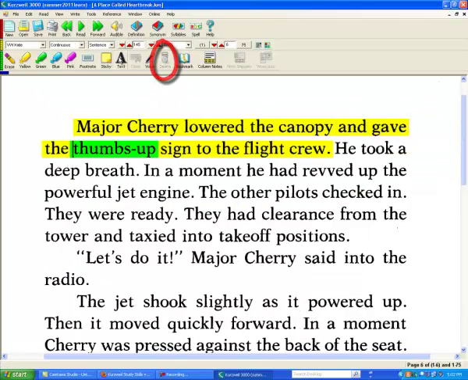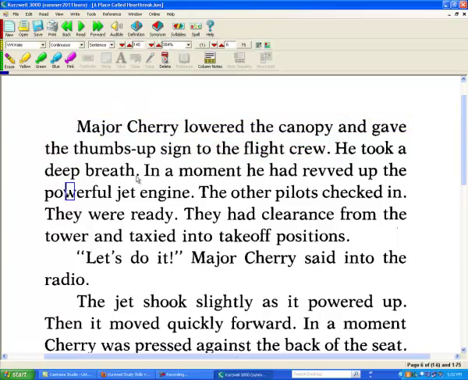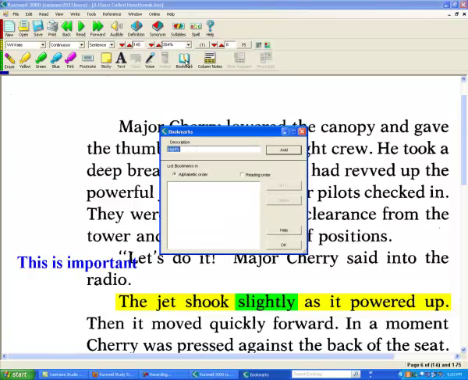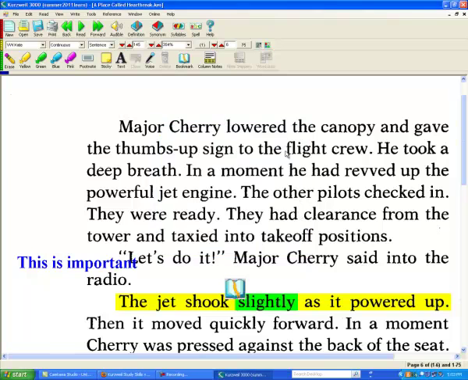Now I'm going to add a text note. Text note is very similar to the sticky note. I just click on it and begin typing my note. And again, you can move this wherever you want it on your page. Now I'm going to go back to reading. And the last part of this is to add a bookmark, and there's the book right there.